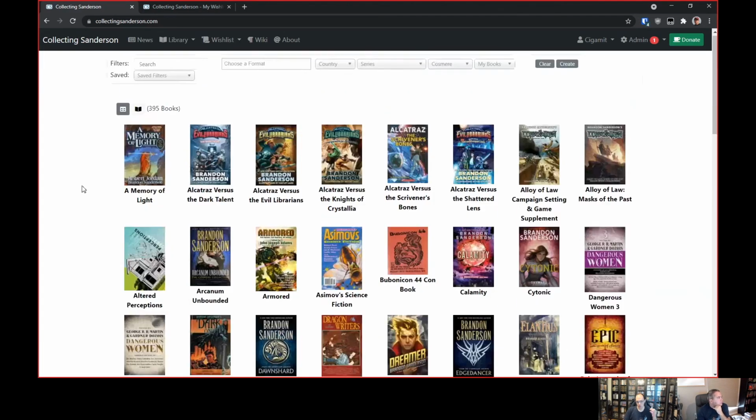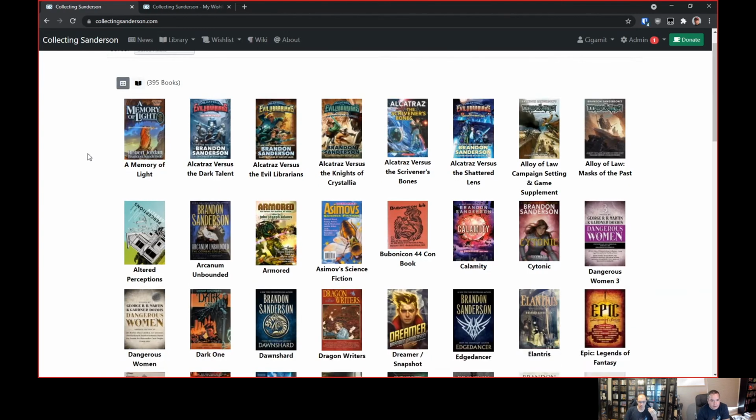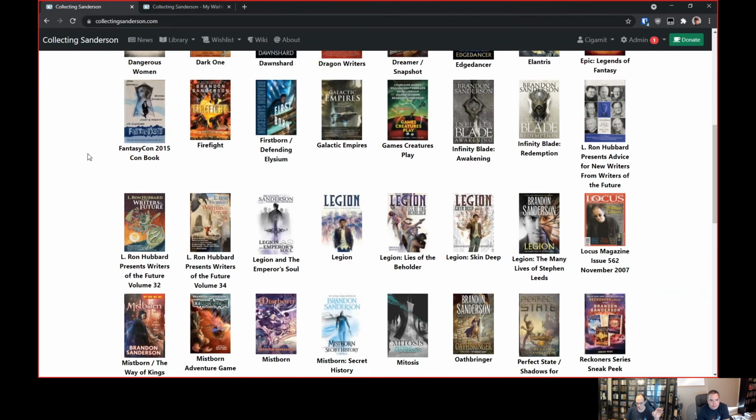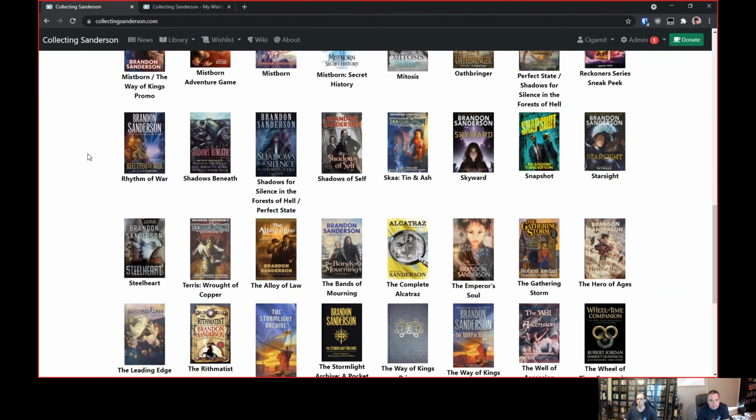One thing we are not doing with the data gathering right now is books that are not by Brandon in the Wheel of Time. We have made the conscious decision to, at least for now, limit ourselves with the Wheel of Time to books that Brandon wrote.